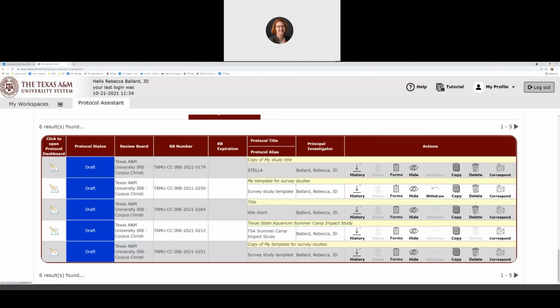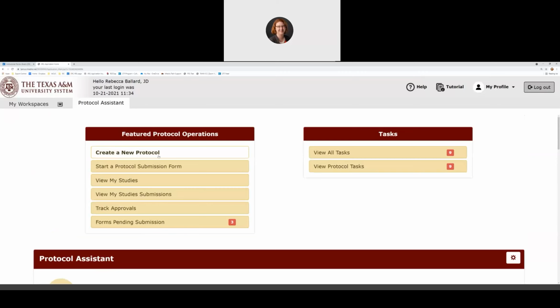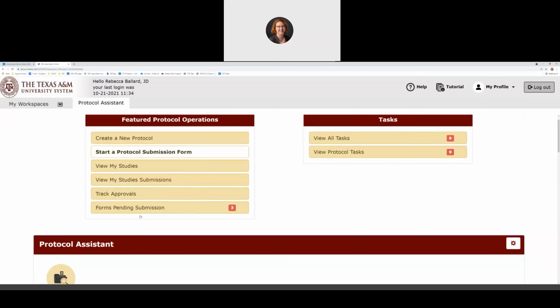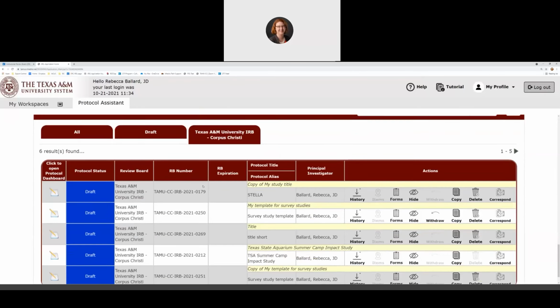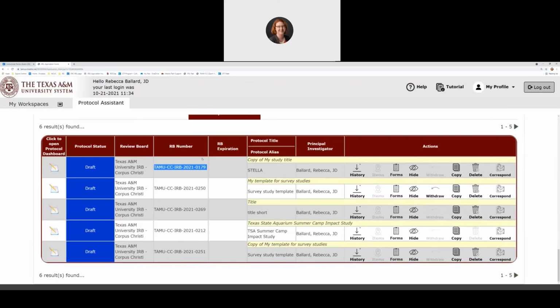Now I'm going to use a draft one, but if you're going to create one new, which again, you're welcome to do and follow along, just hit create new protocol. What it does is it opens up a submission and it's going to assign you an IRB number. That's just our reference number. So if you're emailing and corresponding, it's always good to give us that number.